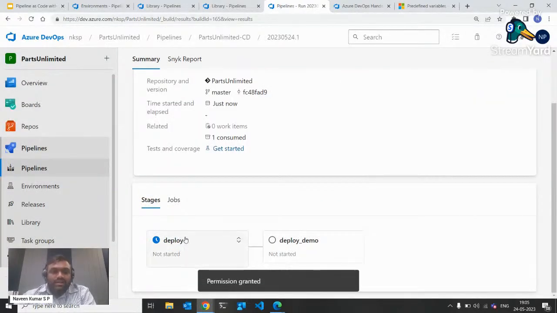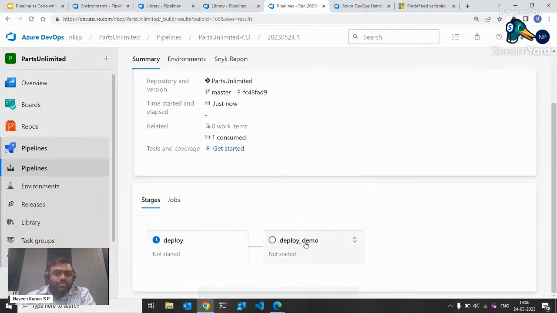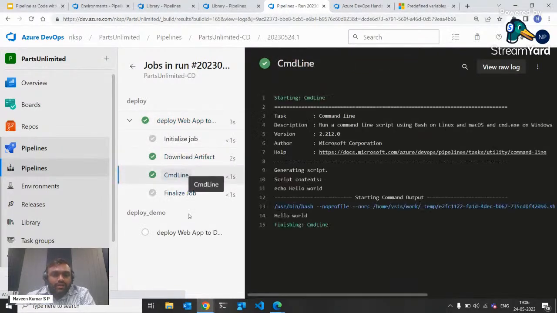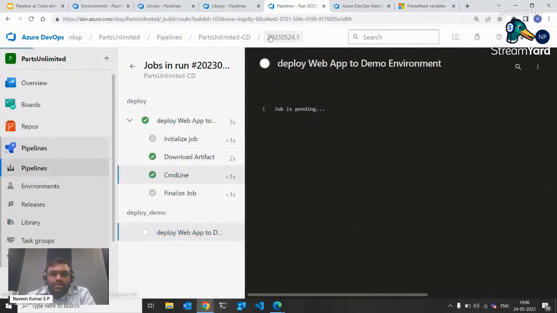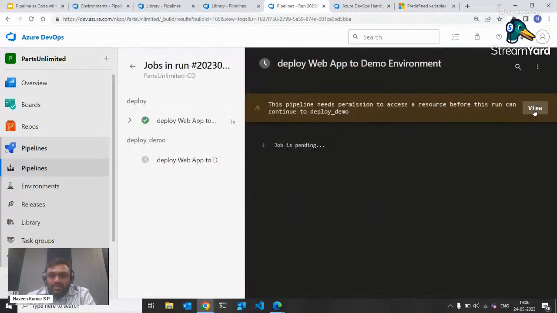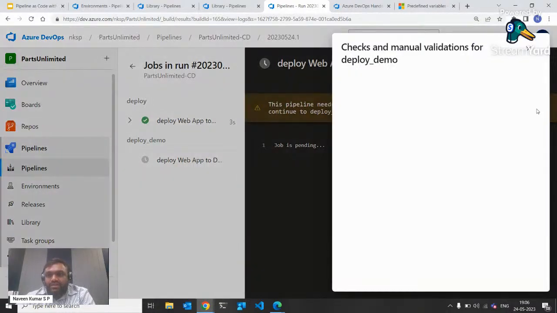So it is starting, and this deploy underscore demo is where I've added a gated approval, so that although there is a sequence here, deploy demo will only be deployed if somebody approves it. Yeah, it has been deployed here, and now you can see that first of all it needs permission, then it will ask for approval.